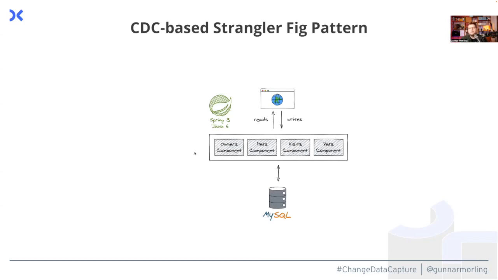But still, what I've often observed is that they actually have a structure. So there are different components. They're actually quite well organized. It's just part of one large deployment monolith. So let's take those components and move them over into microservices.